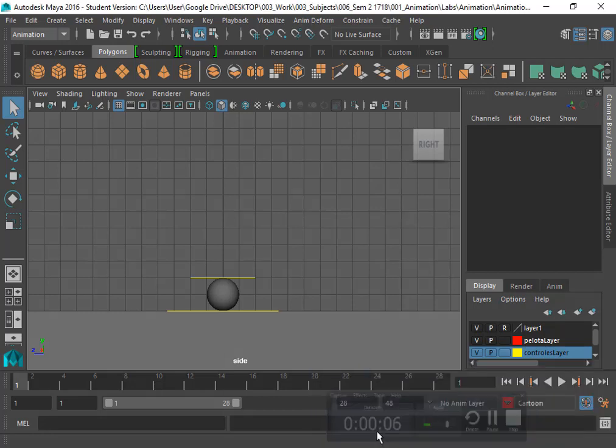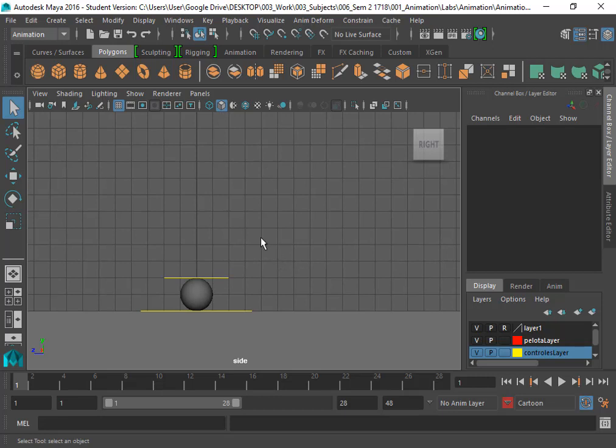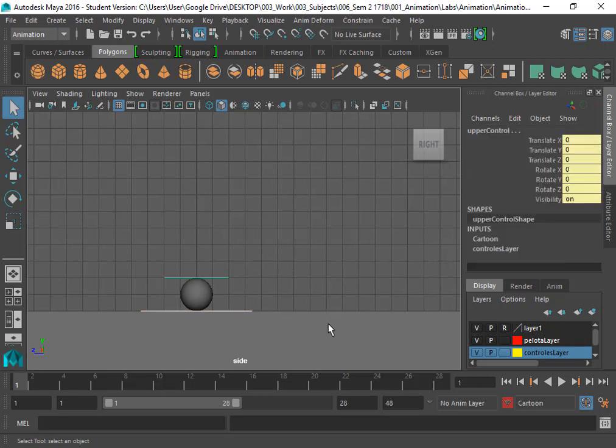Alright, so we are back to square one. Again, how do we create character sets? This is what you need to do. First step is to select all the controls by doing this. Are you sure that you have all the controls?